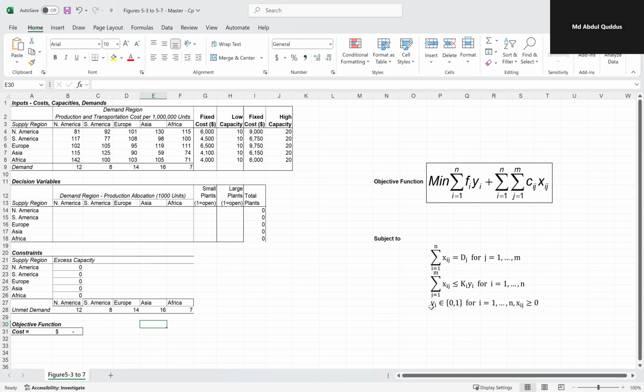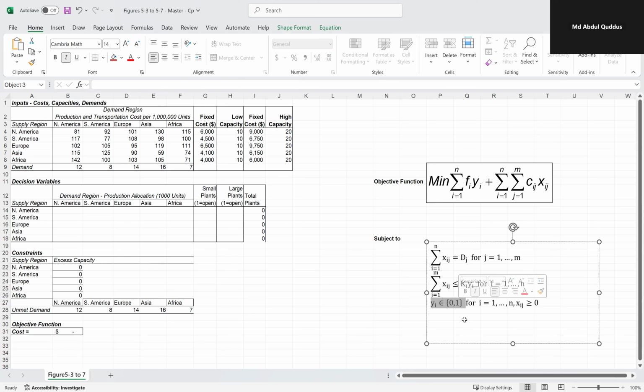So now the last two are basically saying that all the decision variables for opening, yi, can be 0 or 1. If you open, that's going to be 1. In other cases, it's going to be 0.